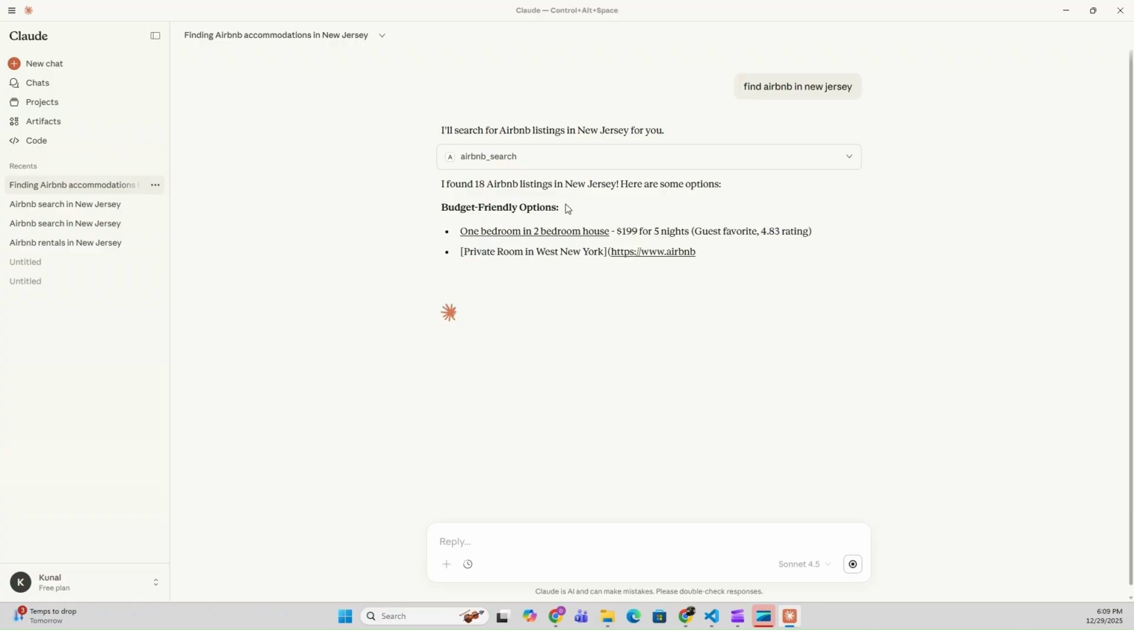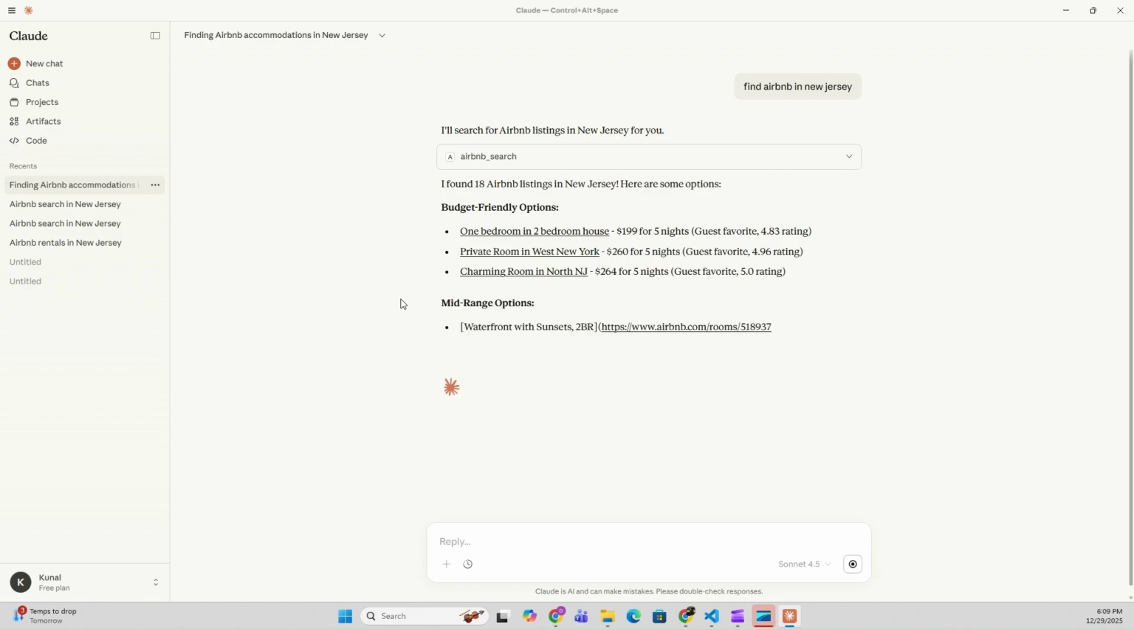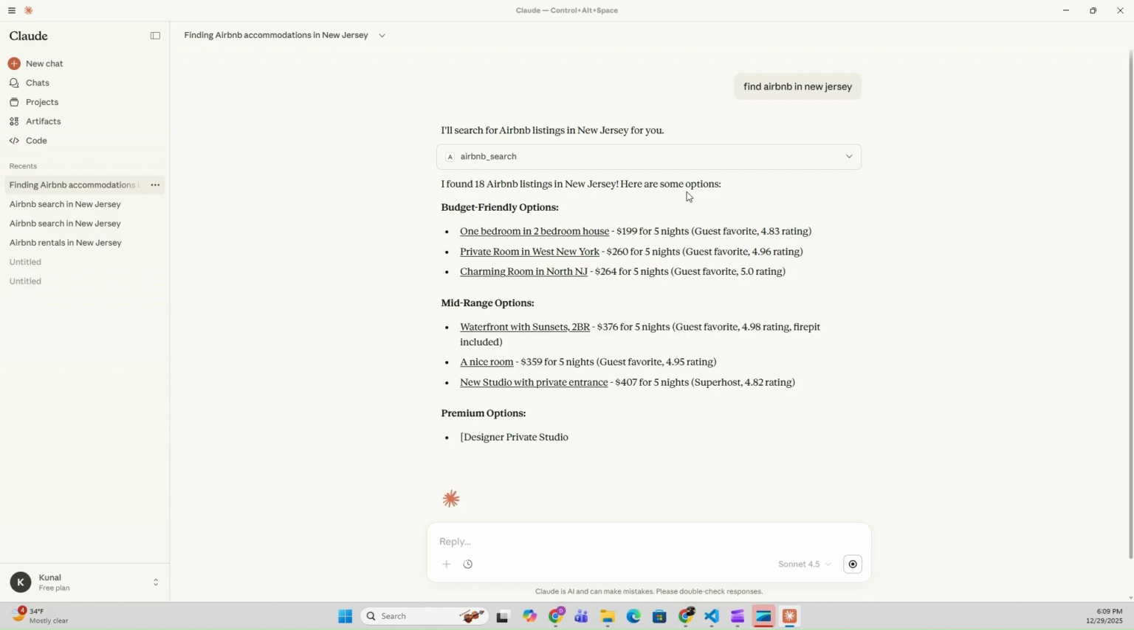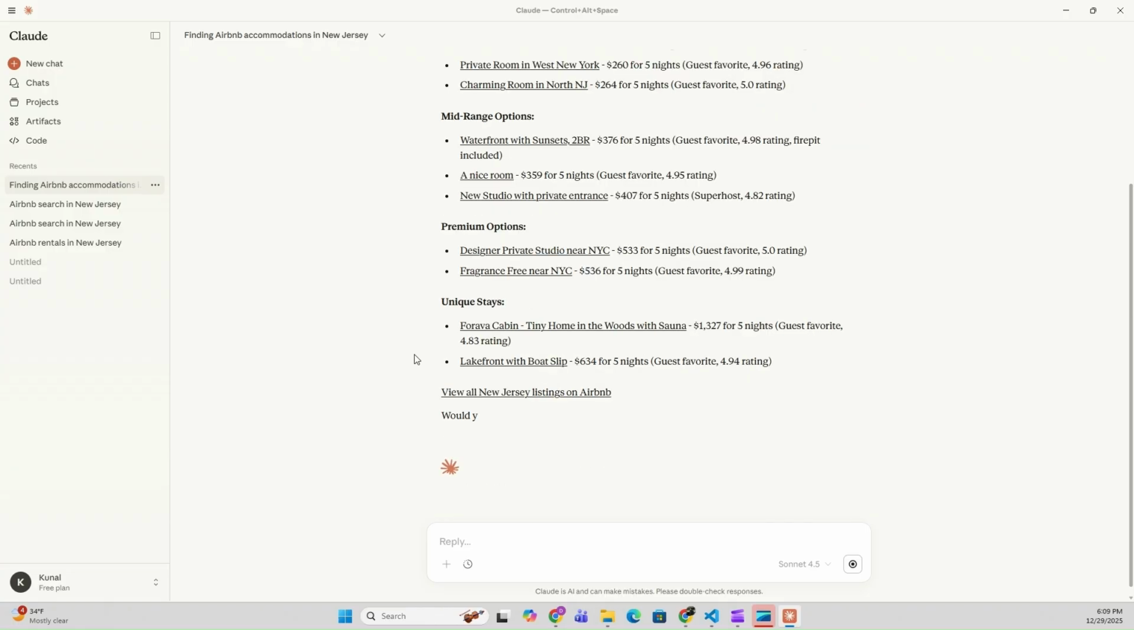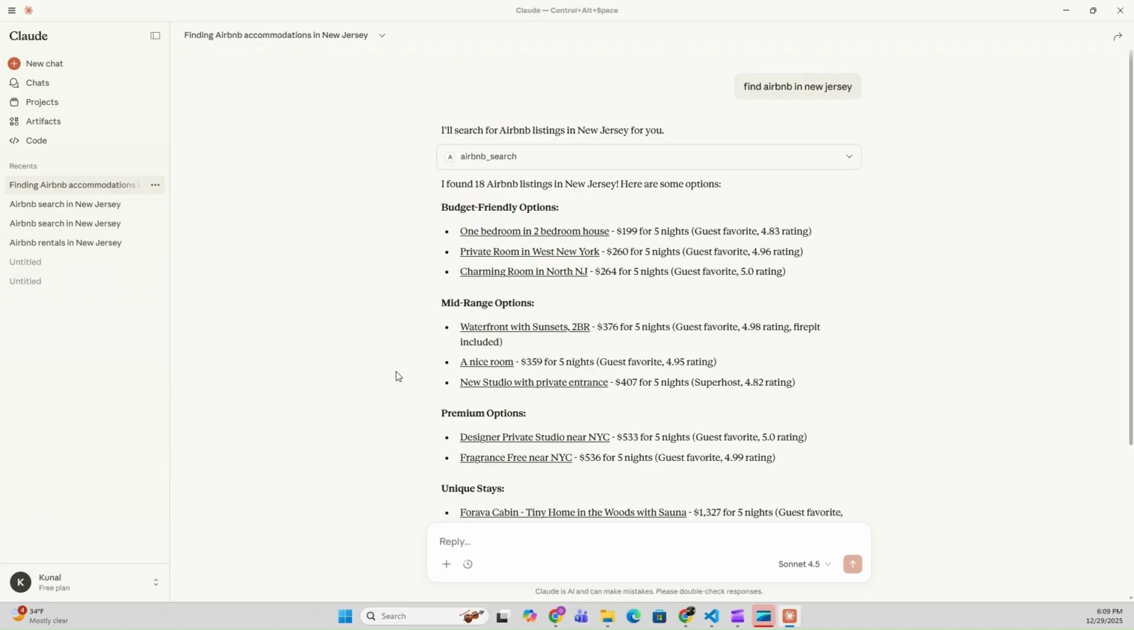This time, if you see, it actually found the listings for you, and it's giving you budget friendly options, the price and number of nights. And you see the result itself is so different. Like, you can actually use this Airbnb MCP server for further refining. Like, you could provide the date, you could provide the price range, and it'll give you all the options.